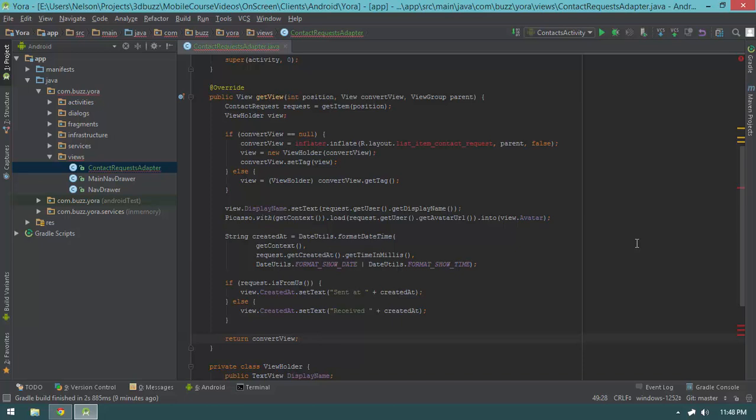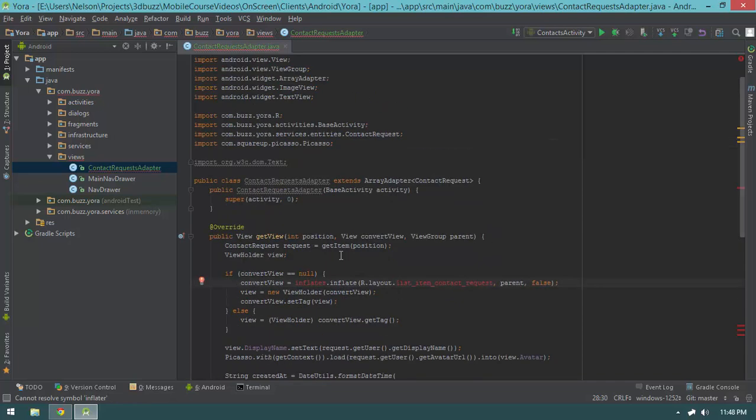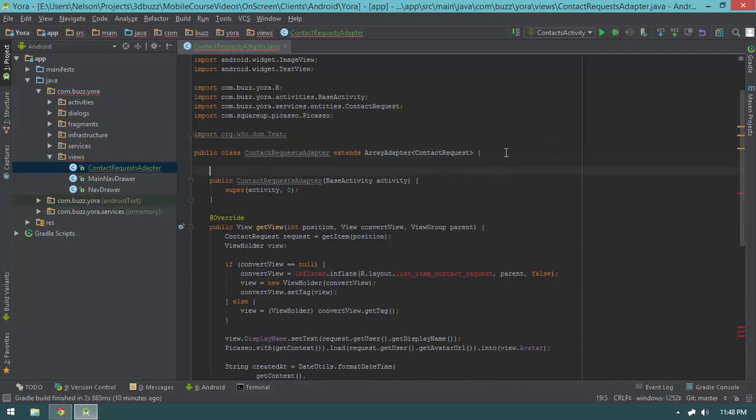So if it was sent from us, we say sent at blah blah blah, but if it was sent from another person, we say received blah blah blah. Alright, so before we make this layout, I want to go ahead and fix this inflator field. So to do that, up here at the top of the class, I'm going to create a new field. It's going to be a private layout inflator.